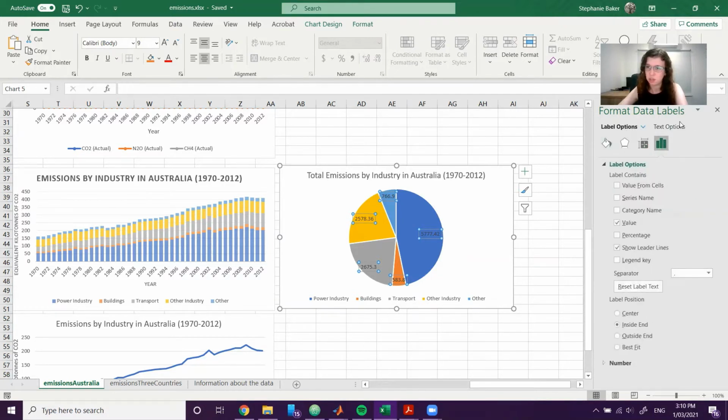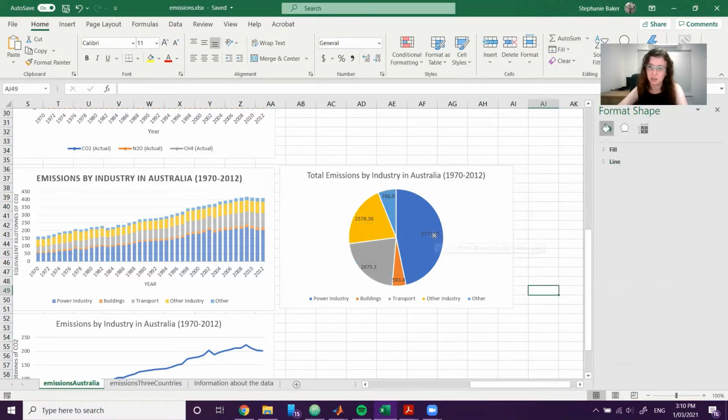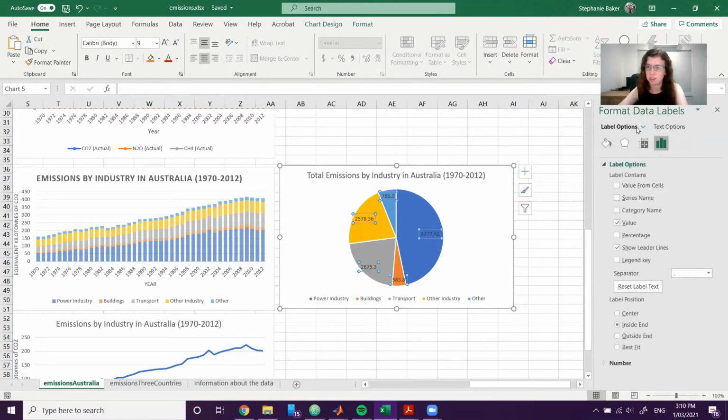So let's step through that again, sorry. I've clicked on the actual label there, that brings up label options. And then if you select the little bar graph logo, there's a few options here. So I'm going to tick on percentage and we'll have a look at how that changes it. You can see there, it's added the percentage after just the raw number.